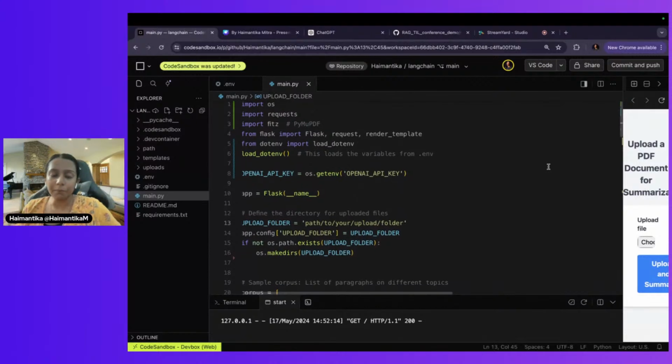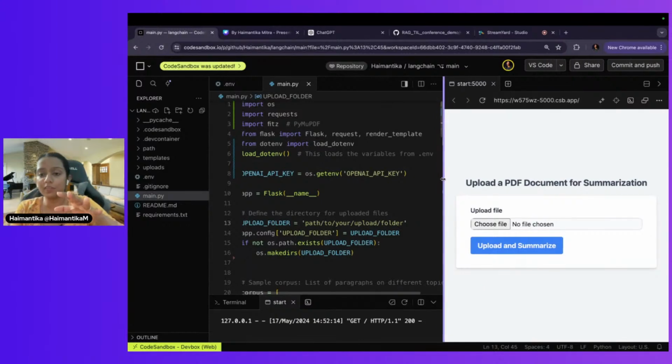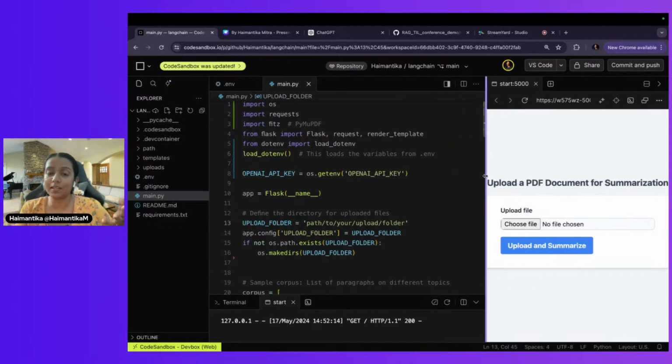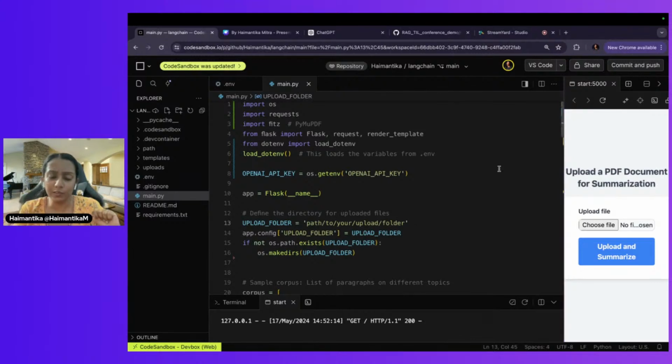I'll give you an example of what this does. From this demo, you must have understood that it's PDF document summarization. It's a very simple demo, but it can help you understand how to build a very basic RAG. The code is already written, and I'll explain it step by step.